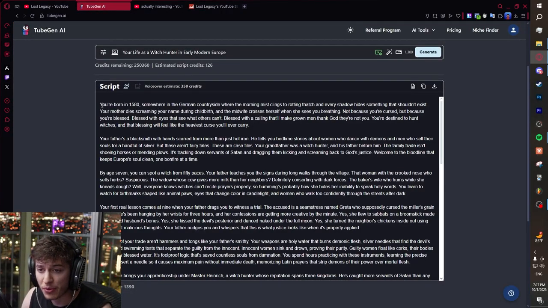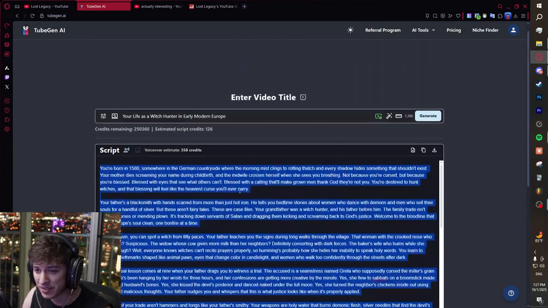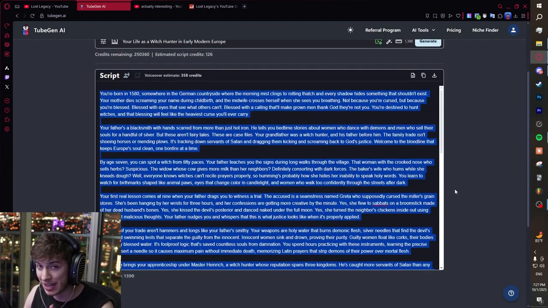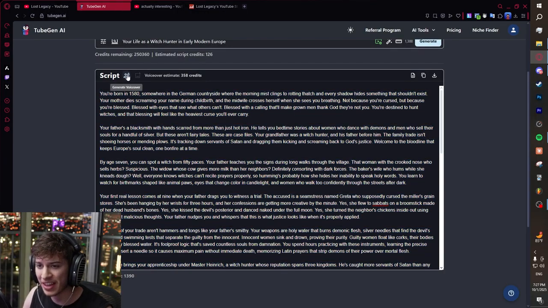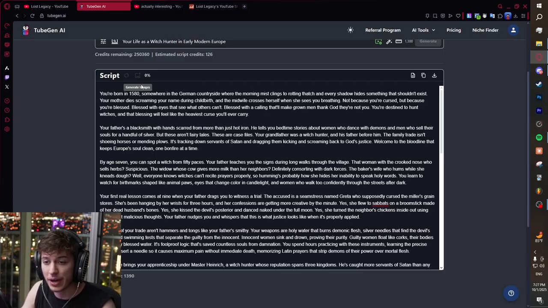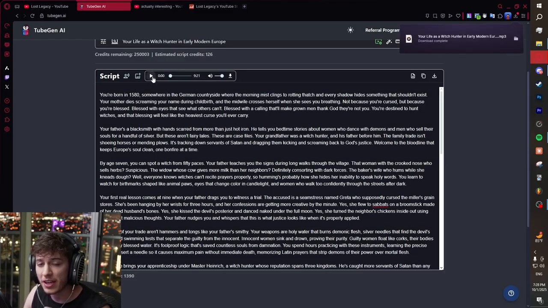So now we have a script right here, and it's written in the exact same style. If anybody wants to pause and read this, I'm telling you, it's gonna be exactly the same type of style. And then to get the voiceover, all we have to do is press this blue button, and it's immediately gonna start narrating for us. And now the voiceover is done. Let's take a quick listen to it.